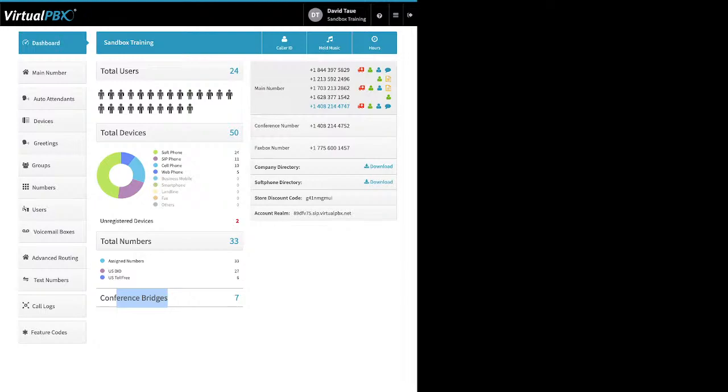Over here towards the top right, we have my main number box, which looks like I have 5 main numbers. So these 5 phone numbers all behave in the same fashion. They're all going to the same location. They're all playing the same main greeting.